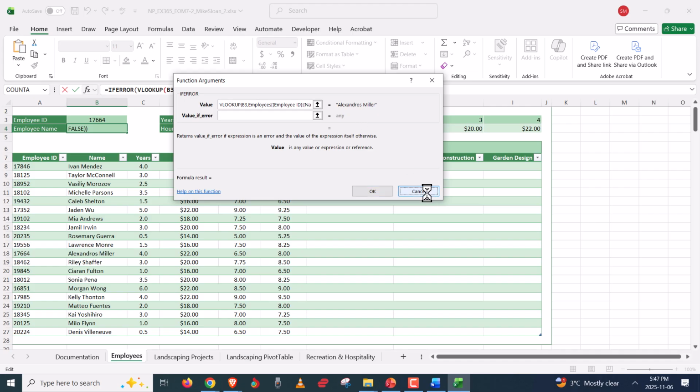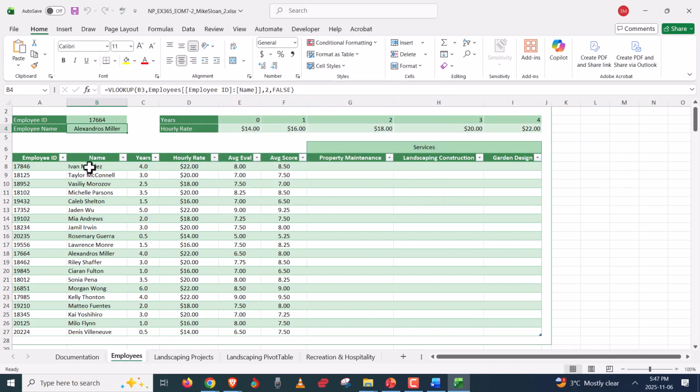So I'm going to cancel out of that. And we're going to take a look at it one more time. As soon as we click on B4, you can see there is a result of a function in B4. That is the person's name that it looked up in this table, in the second column, found the ID, and returned the name. I want this entire function to be nested inside of an IFerror.